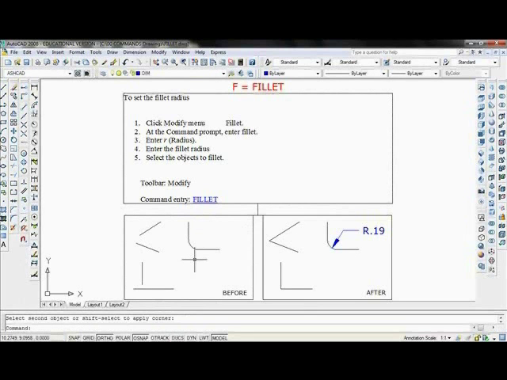I'll do it again. F, Enter, R, Enter. This time the radius will be 0, Enter. This is a command you'll use constantly, because I can make a right angle whether the lines are far apart or whatever. So you want to be sure you learn the fillet command, and that's all there is to it.